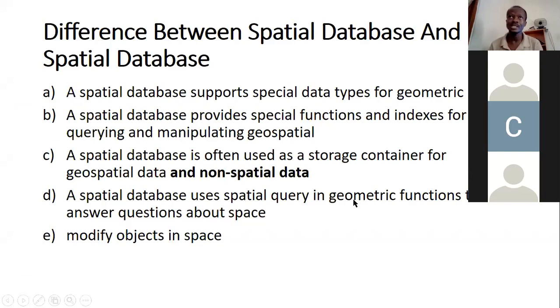Modify objects. We can change things. In space, we can't do that with non-spatial. Non-spatial means you don't know what data; it just has your number. They just don't even know where you are. Sad, isn't it?